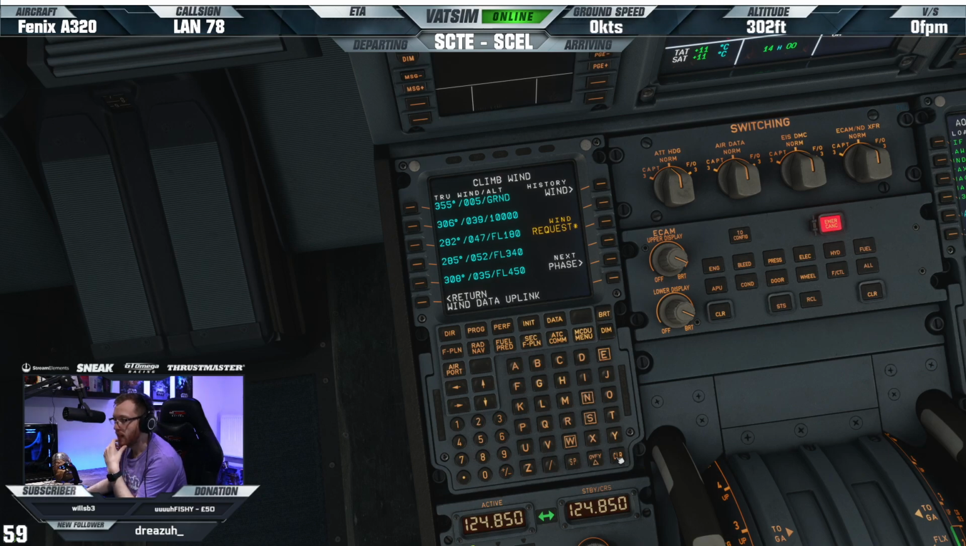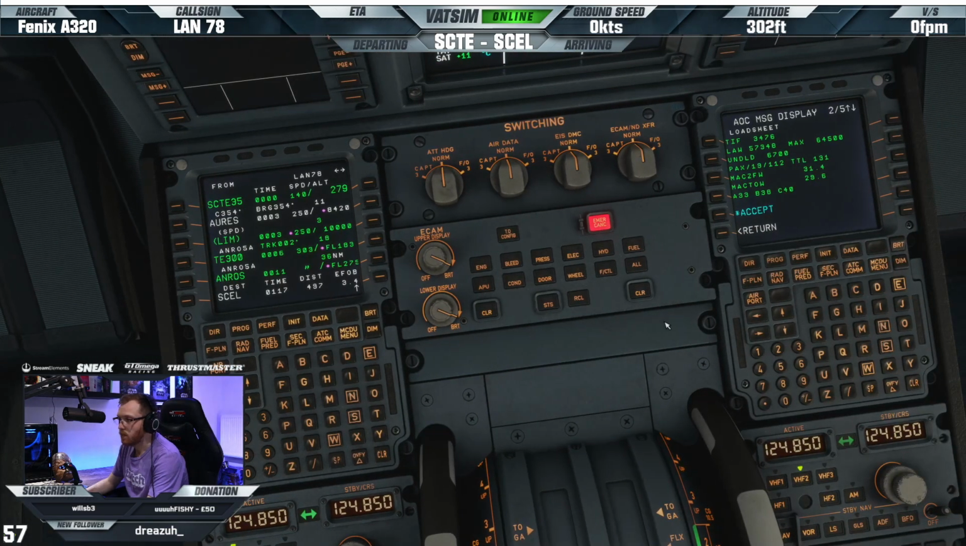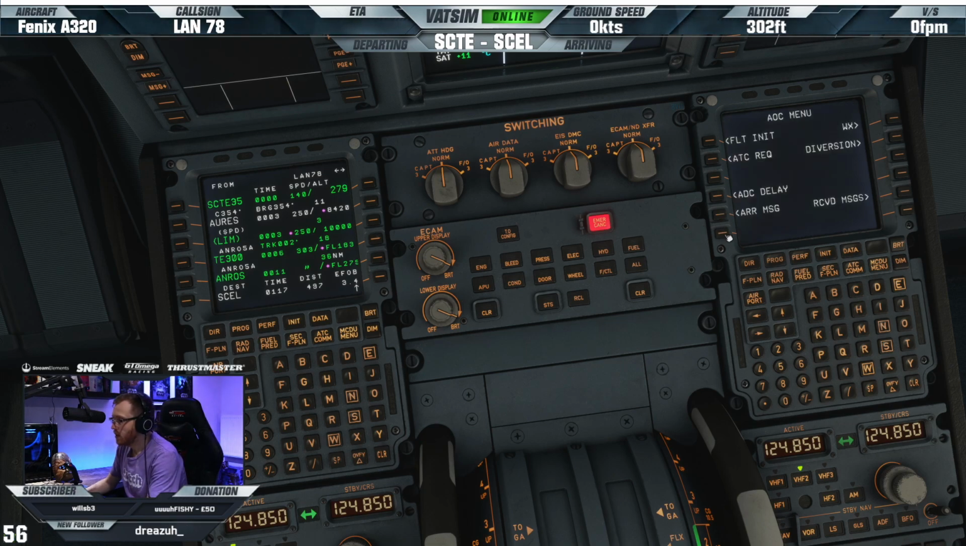There we go, we've got our wind data uplink. So that's looking in really good stead now. Now that we've put in some information for our preliminary load sheet, we can click accept on there. And then let's go and get some updated weather.